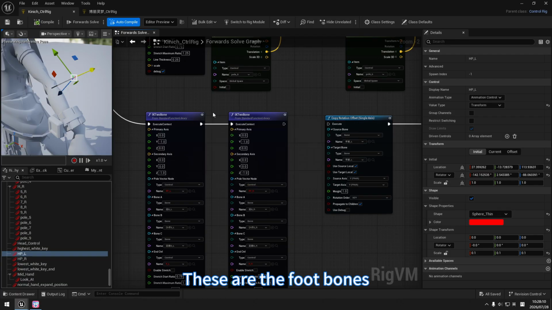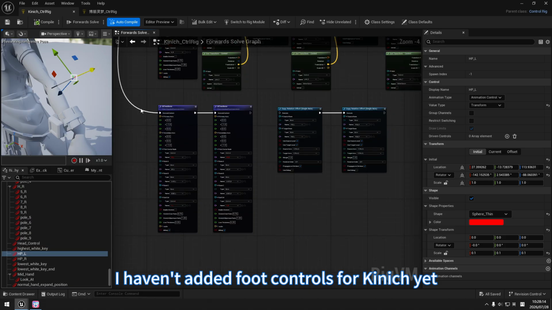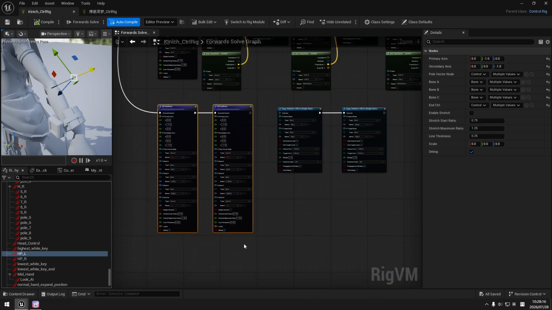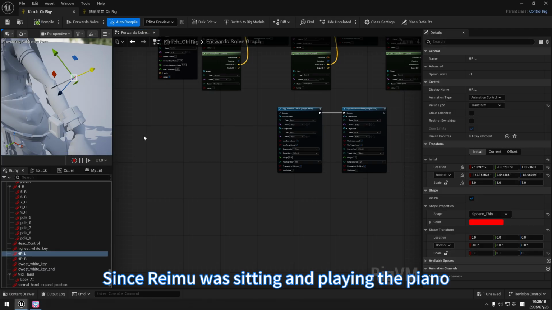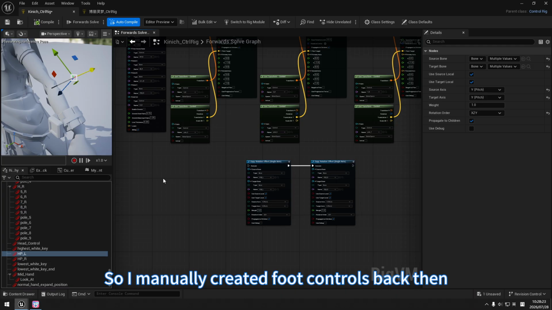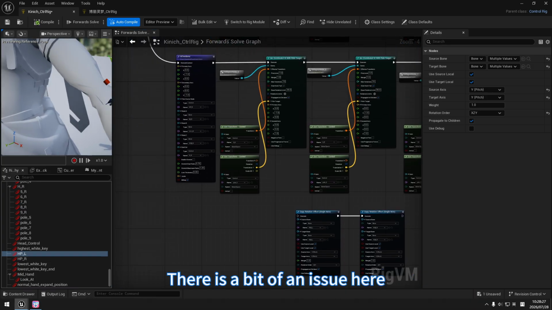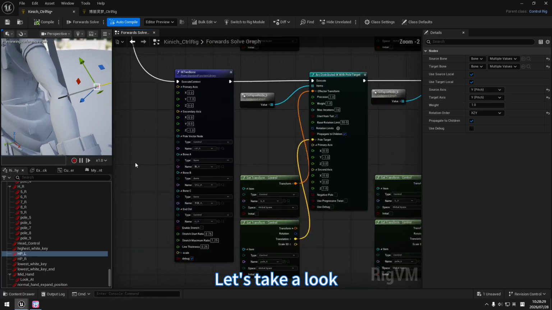These are the foot bounds. I haven't added foot controls for Kinech yet. So I'll delete this part for now, since Raimu was sitting and playing the piano. So I manually created foot controls back then. There is a bit of an issue here. Let's take a look.